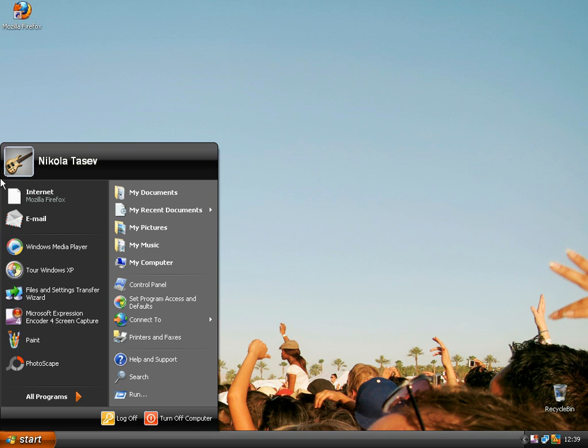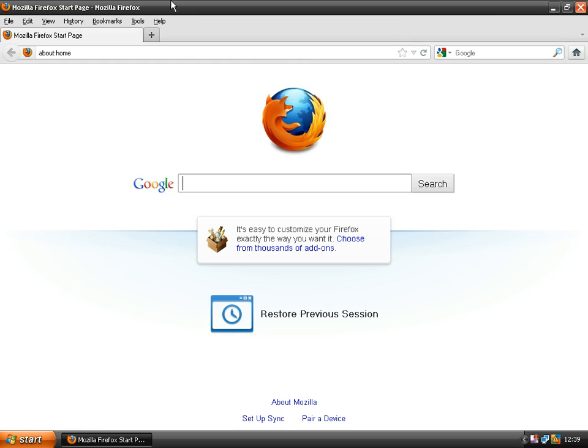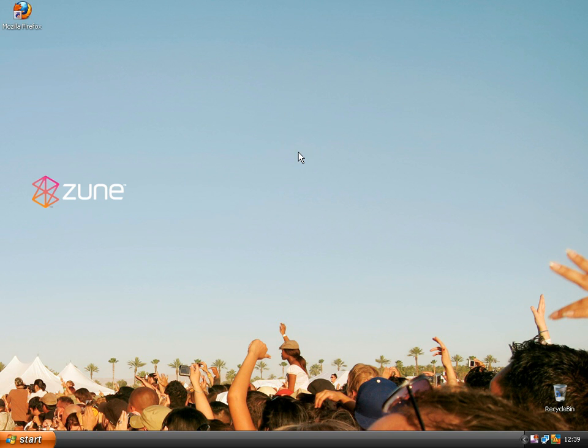The start menu is looking like this. The tabs are looking like this. When you make it, you can make your Mozilla like this. And that's all.